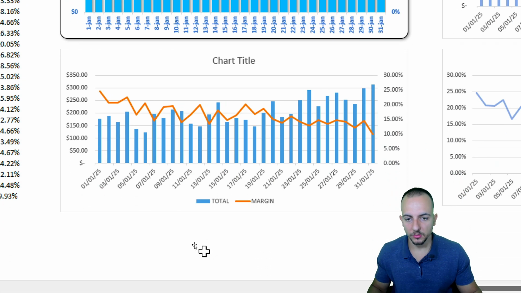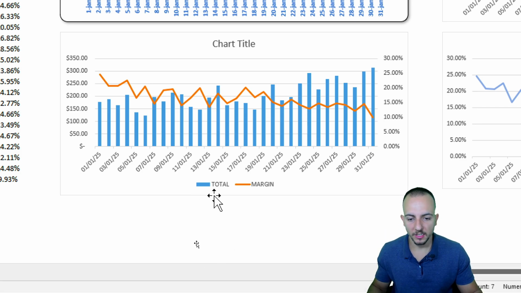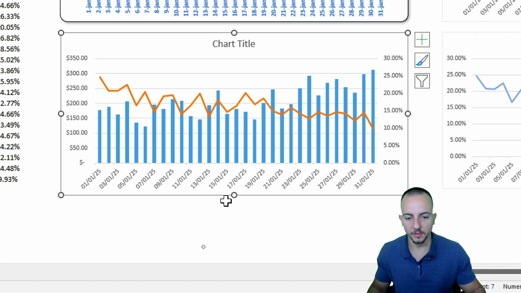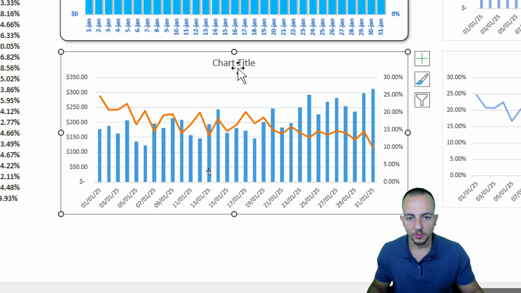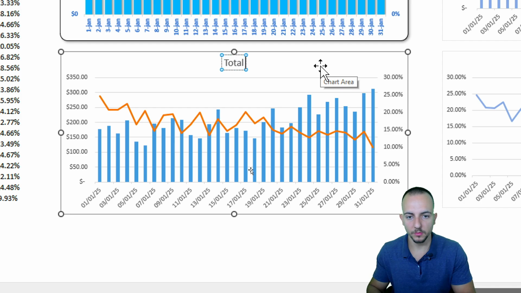So let's go again to this chart right here. Let's start by getting rid of the elements that I don't want to use, such as the legend underneath. I can click on the legend and then delete it. I can also go to the header, click again, and the title that I can give is maybe Total Sold versus Average Margin. Okay, like this.